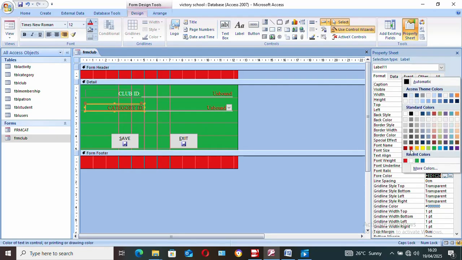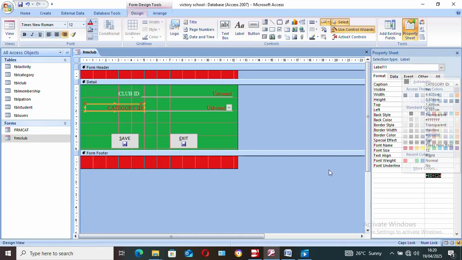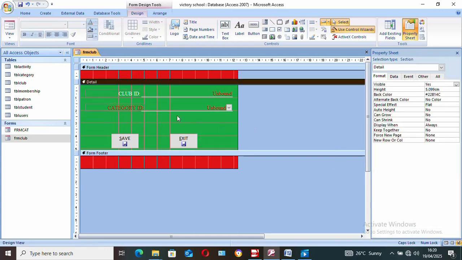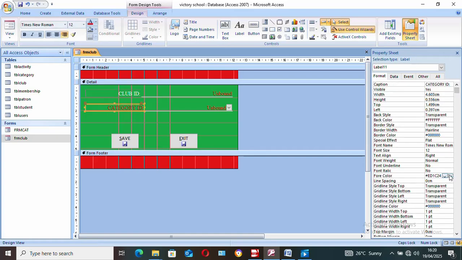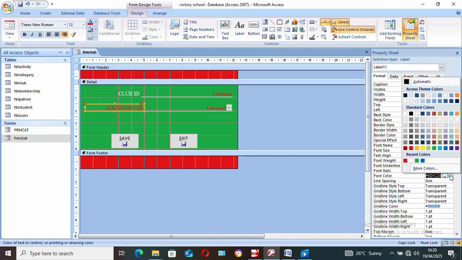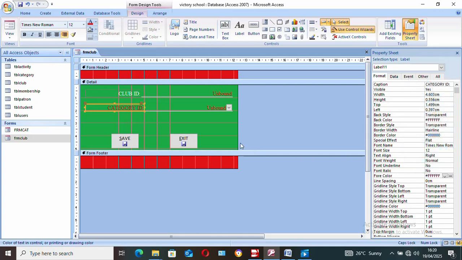So this one you are going to make it white, and once you do that, so this one again, for color we make it white, like that. Yes, that one is done.